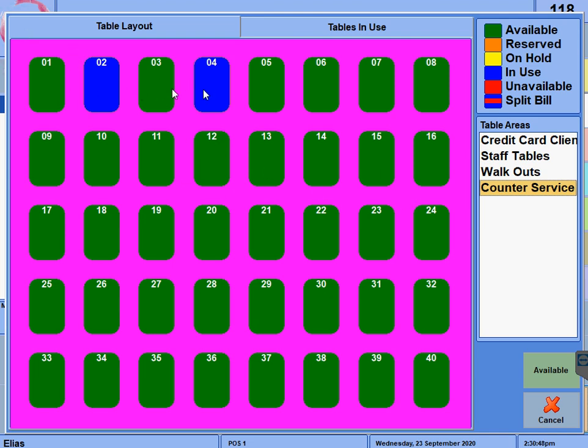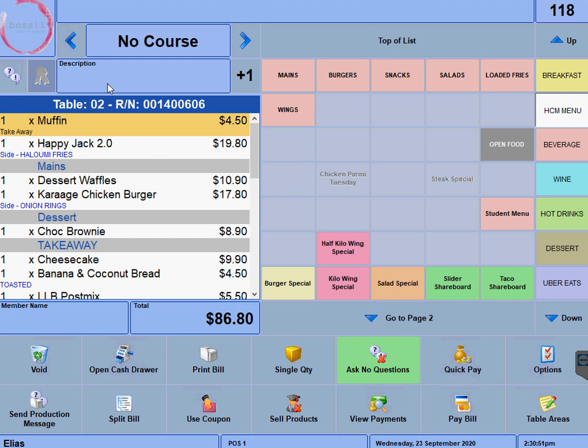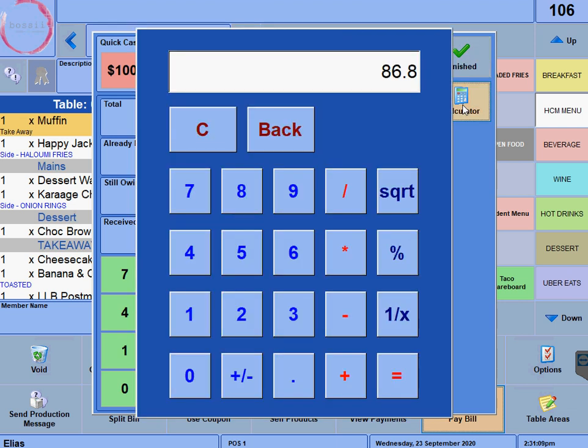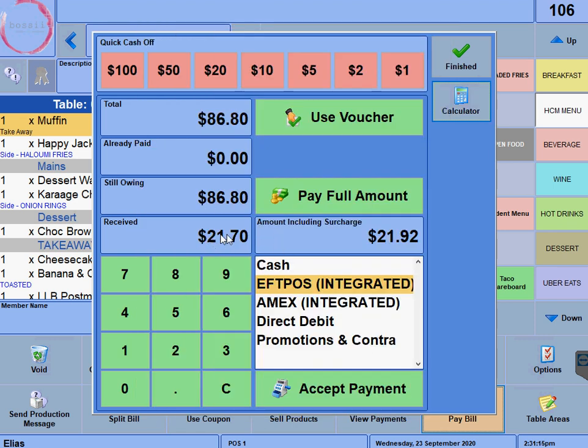So we've got these two tables open. We'll open up table 2. Splitting the payment is where you have a customer that wants to pay. This bill is for $86.80, and they may say, look, we want to split it between four of us, for example. So you would go to pay bill, go divided, calculator, divided by 4 equals, and at that point it's worked out that each person will be $21.70.